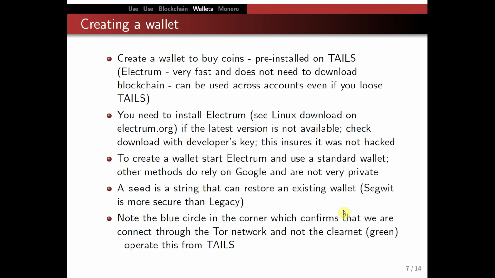Now, to create wallets, we actually should move to Tails. So I will do this in a separate video. So I see you in the next session.